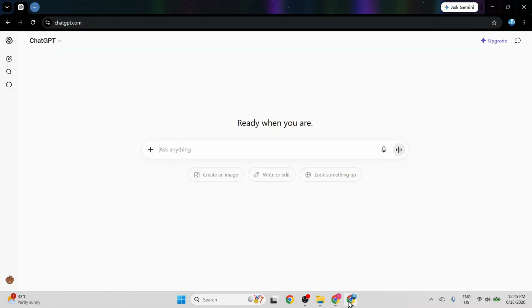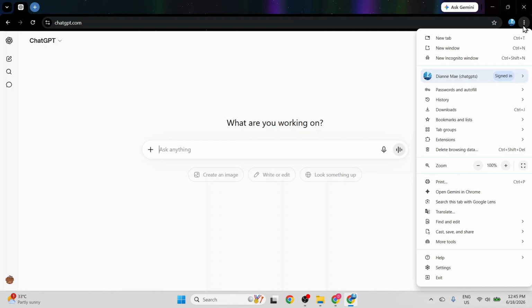Next, I switch back over to my web browser where ChatGPT is open. Since the file itself is not the problem, I want to clear out any temporary browsing data that might be causing a glitch with the upload feature. To do this, I click on the three vertical dots in the top right corner of my browser window to open up the main menu.